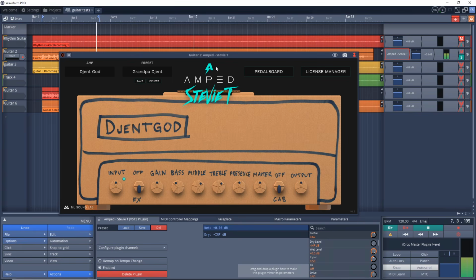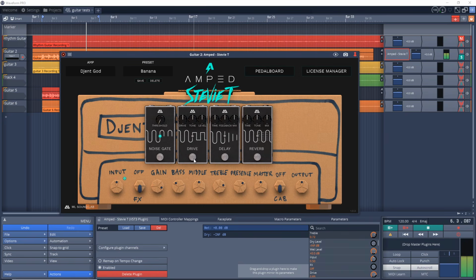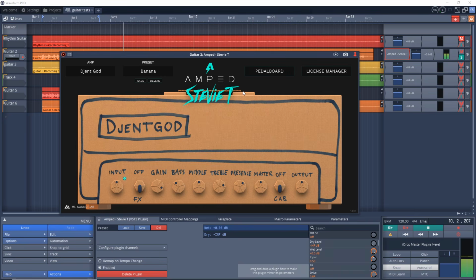Now, if you're a guitar player, you may know who Stevie T is. He's a YouTuber that's an incredible guitarist, and he also creates some very entertaining videos. And this plugin was created in collaboration with Stevie and ML Sound Lab. It features a fun user interface plus 4 cab sim options. It also has a pedal board section with some standard pedals, and the Gent God amp really isn't designed for cleans, but you might be able to get some crunch out of it if you really lower the gain down quite a bit. But that's not what this one is made for. Amp Stevie T is available on Mac and Windows.